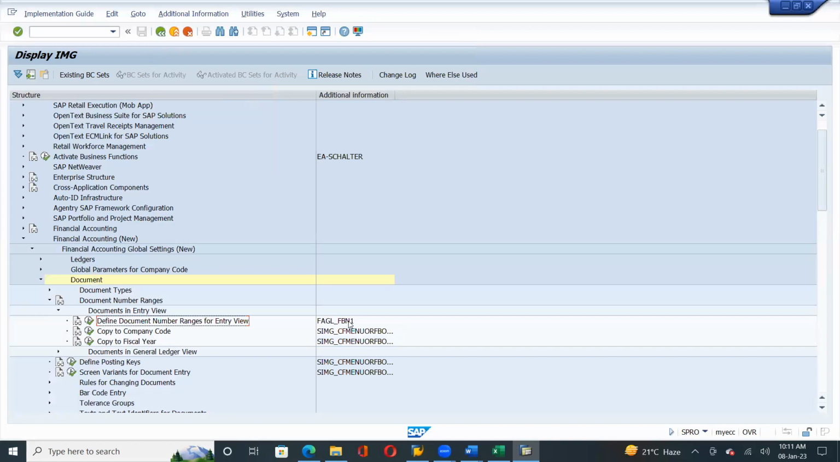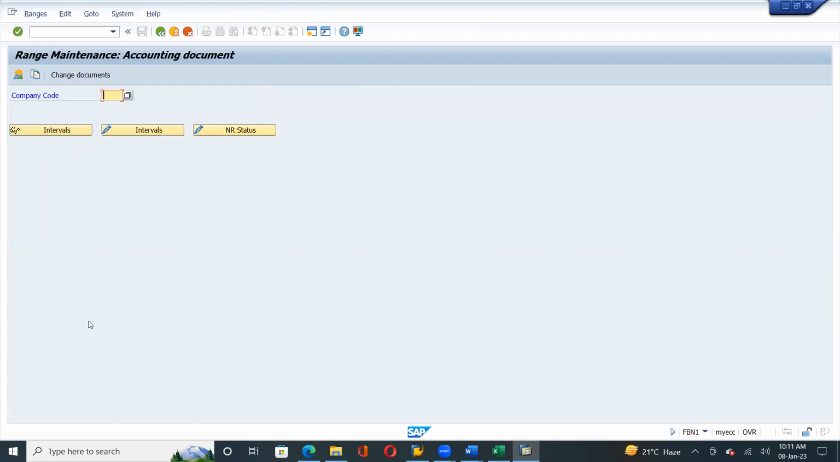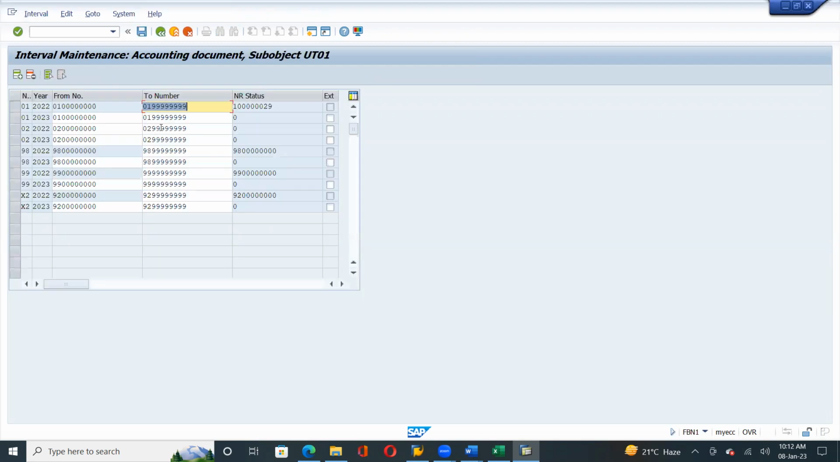Transaction code FBN1. Click on execute button and give the company code. What is our company code? UT01, right? UT01, and double click on change intervals. Click on change intervals, and from there click on insert intervals.